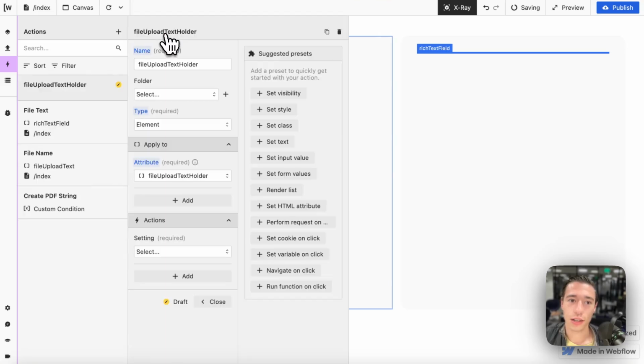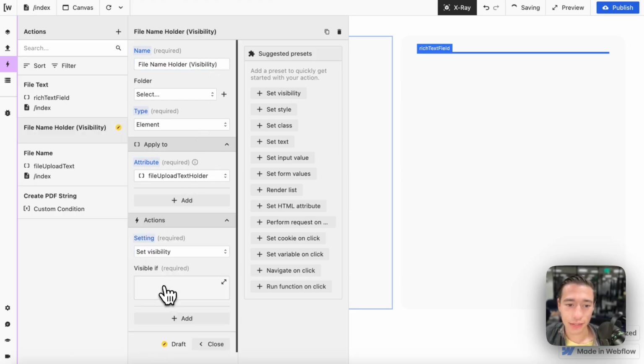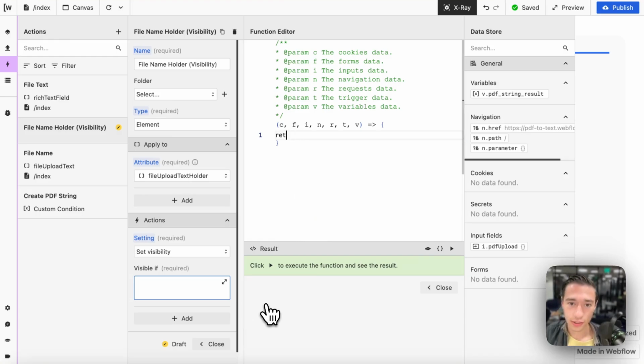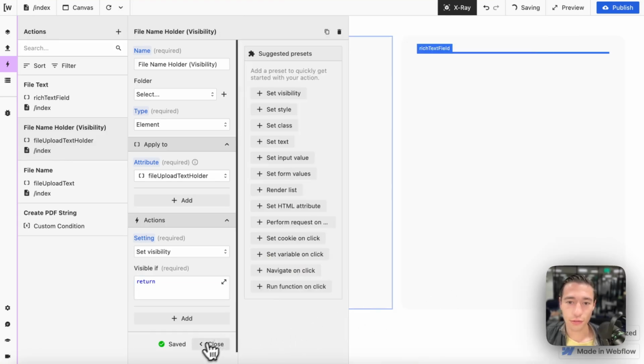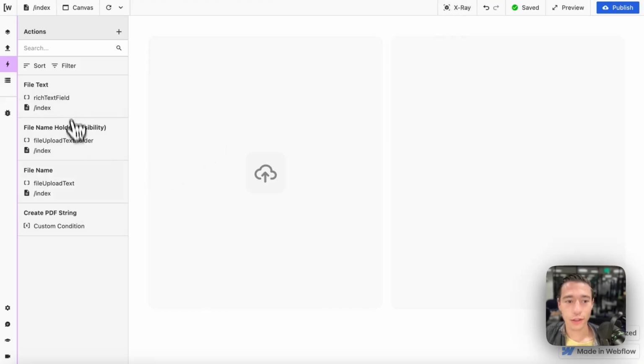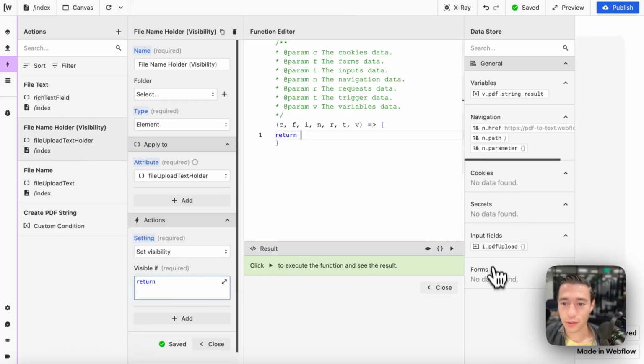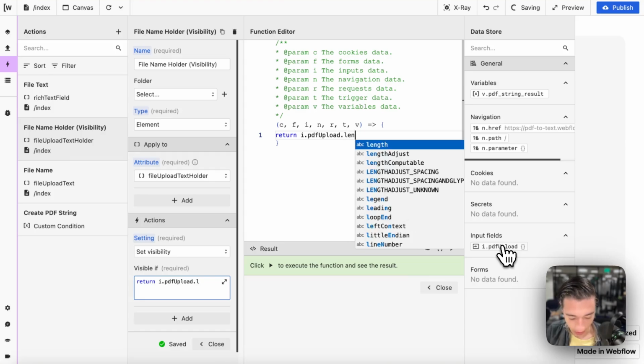I may want to set visibility for that as well. So let's go to file upload text holder. Let's do file name holder. And then I'd like to do the brackets, visibility, just like that. And I'm going to go on set visibility and return if, let's add a file. Or actually, we could do something else. Let's go to this one, to the file holder, and I simply do dot length.